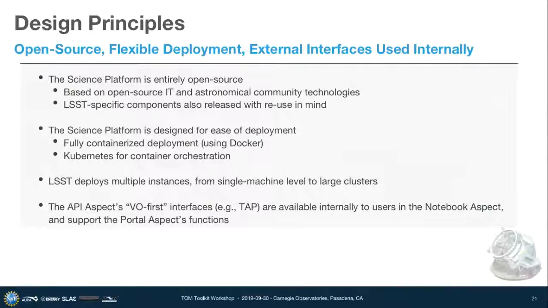It's a fully containerized deployment based on Docker at the moment. We use Kubernetes for container orchestration. And LSST internally already deploys multiple instances of the science platform, from a single machine level for work that's being done right now on the summit with the instrumentation that's beginning to accumulate there, to several clusters at NCSA used for development and test and internal production purposes.